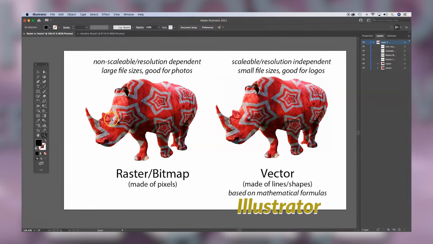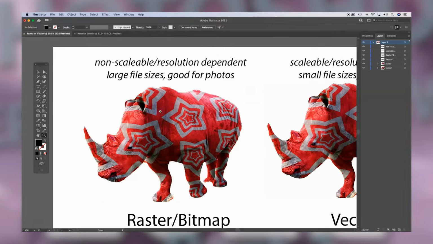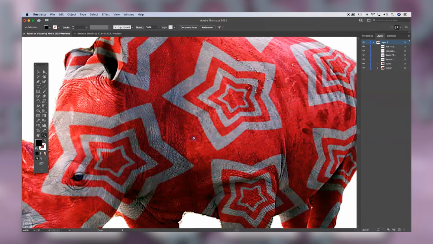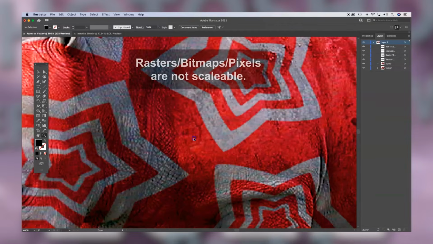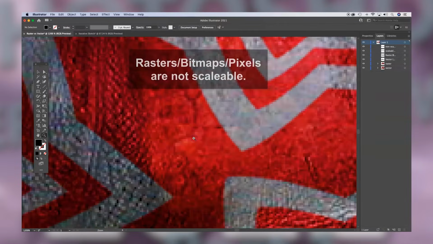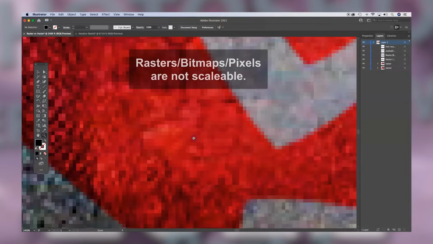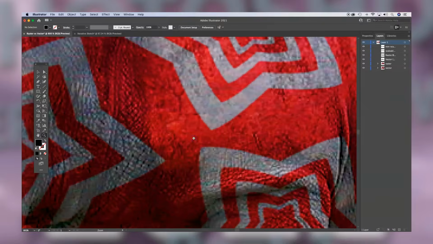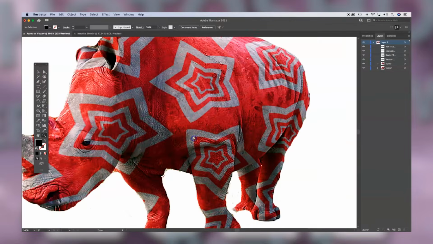If we get our zoom tool or our magnifying glass and we zoom in here on the raster file, you'll slowly start to see the pixels. Zooming in simulates making the file larger, so you can see that you do not want to scale a raster file larger because it'll start to look blurry and pixelated.